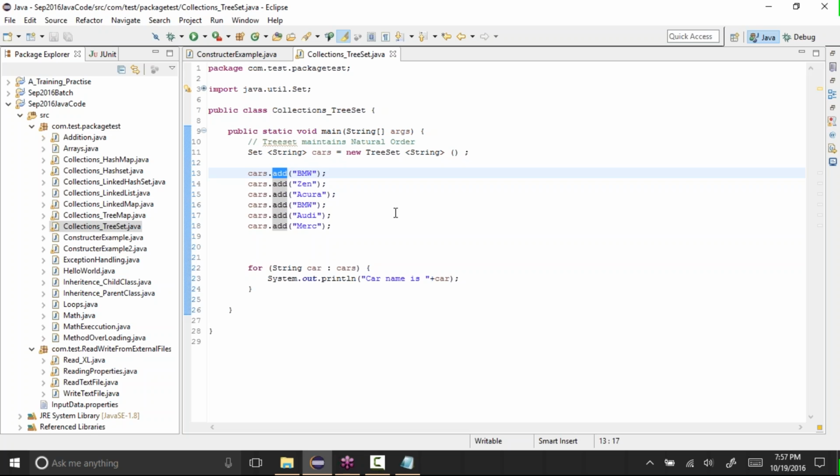Cars.remove will remove the value. Add means there should be some code which needs to be created to add that value to that collection, or the TreeSet, or whichever object you are creating. So these are all methods which are already defined, and these are called inbuilt methods.